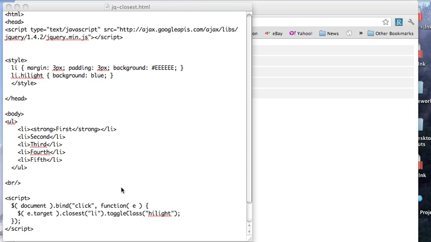This morning we're going to look at the closest function in jQuery, which allows us to find the closest thing in the DOM that we can identify based on the selector we're using. So what we're doing here is we've got a list, and I've got these padding settings in the style, and I'm going to highlight it in blue if the highlight is set. And I'm going to do that based on the selection.